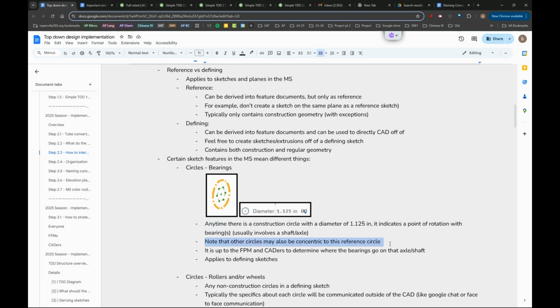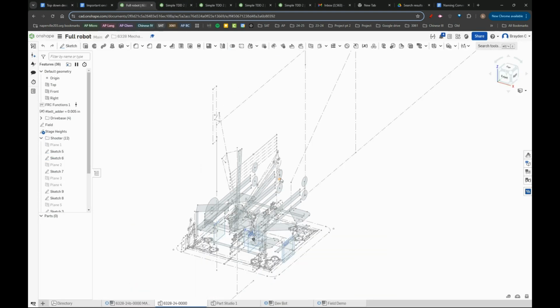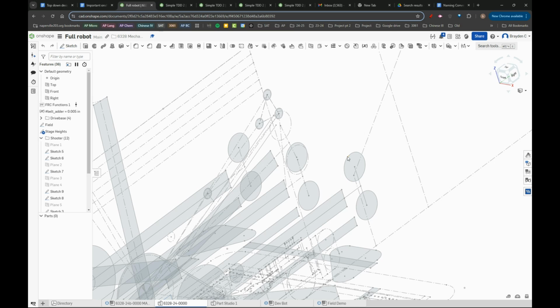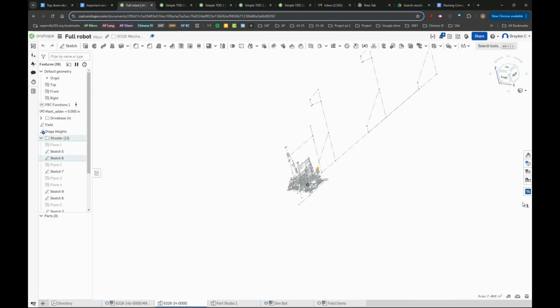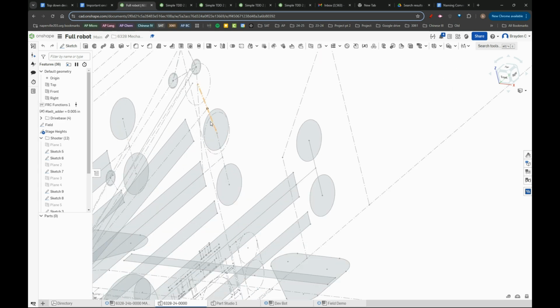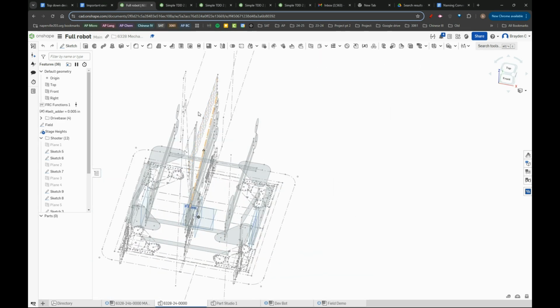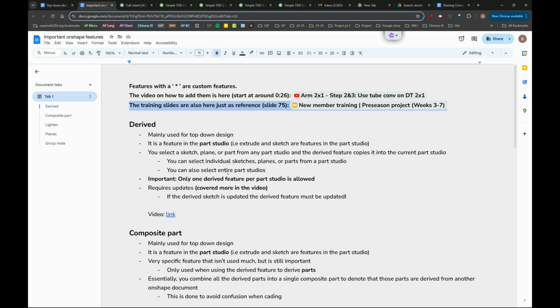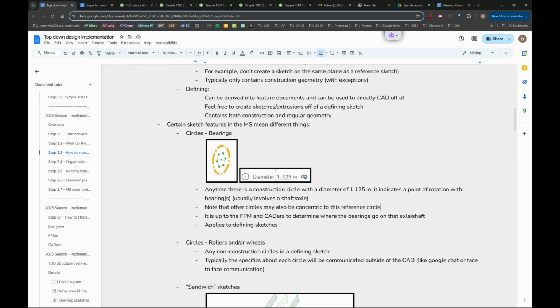Note that other circles may be concentric to this reference circle, and that would denote something different besides a bearing on that axle. That could also mean we have a flywheel somewhere on the axle. The flywheel just has to be here, right? This just means there's flywheels here. If our flywheel was over here, oh wait, no, that's not allowed. If we didn't care about the rules we could do that, but the flywheel is supposed to be right around here.